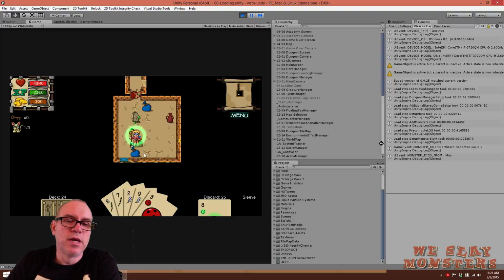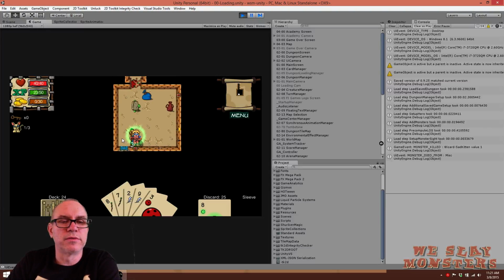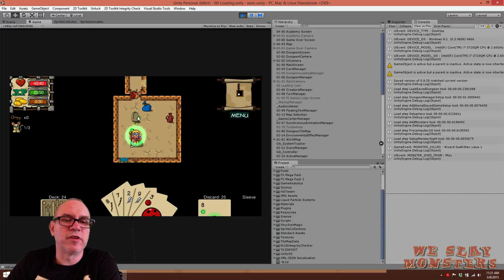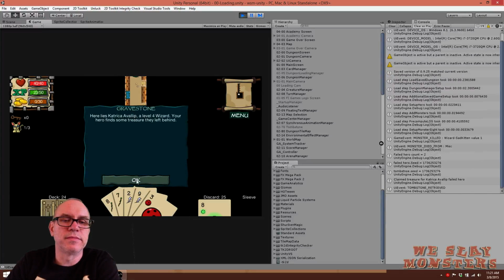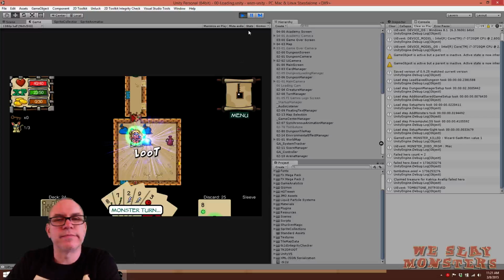That's funny. When monsters die, they have a chance of dropping loot, so the prisoner died and left me some stuff. Actually, that's maybe not a bad idea. It's kind of fun. All right, so that all works.